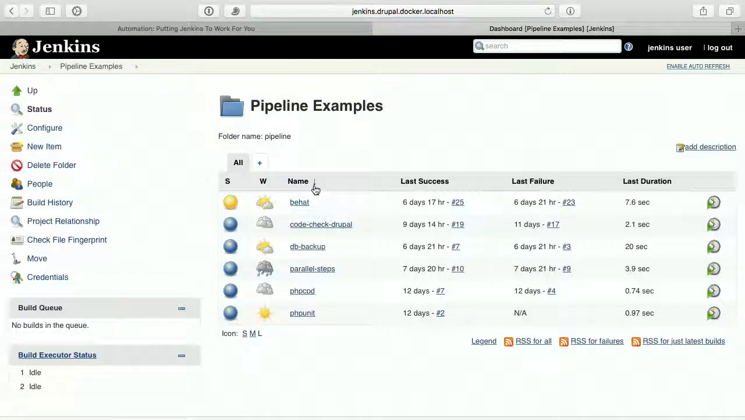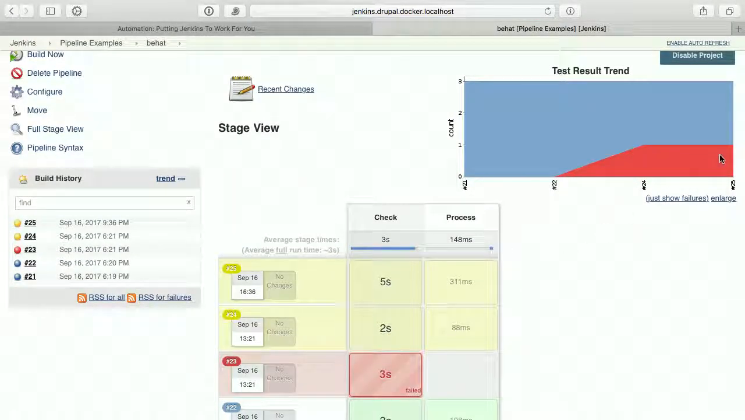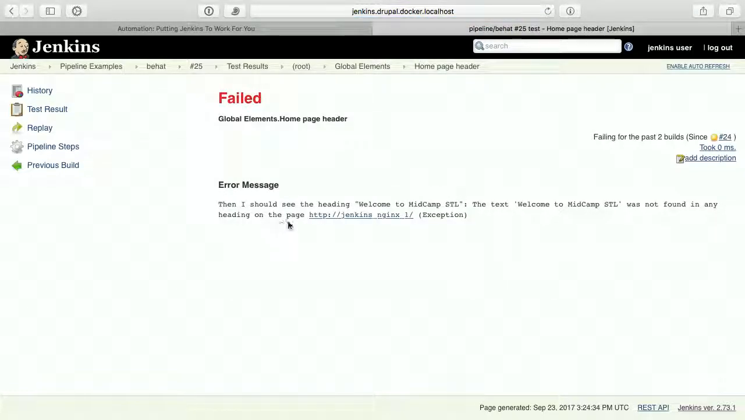Under the pipeline examples, I don't know if there's anything specific you want to see. We've got about 15 minutes. With Behat, you can see over here, you get the nice graph. If you click into it, you can see the test that failed. So you can identify within the features that you're building, in this case, I didn't see Welcome to MidCamp STL because I changed the verbiage on the page.